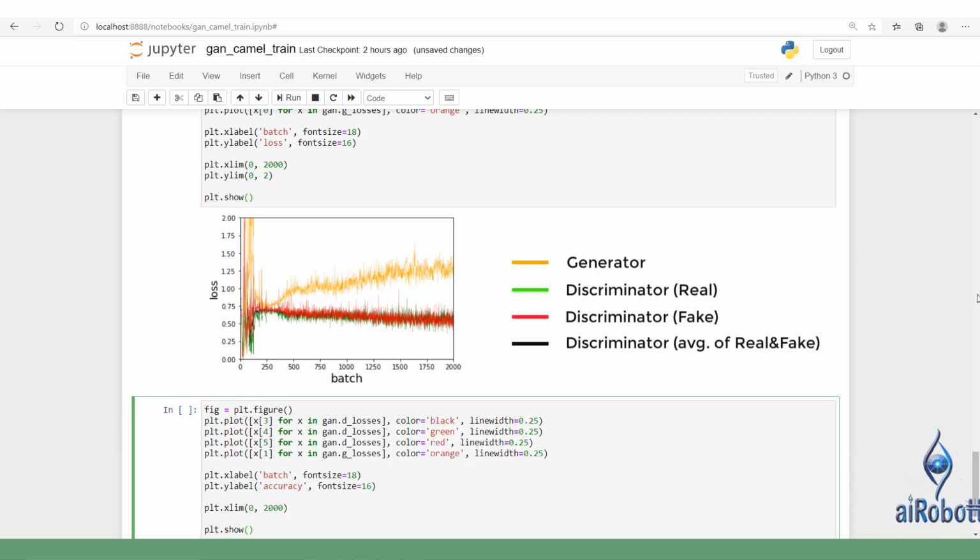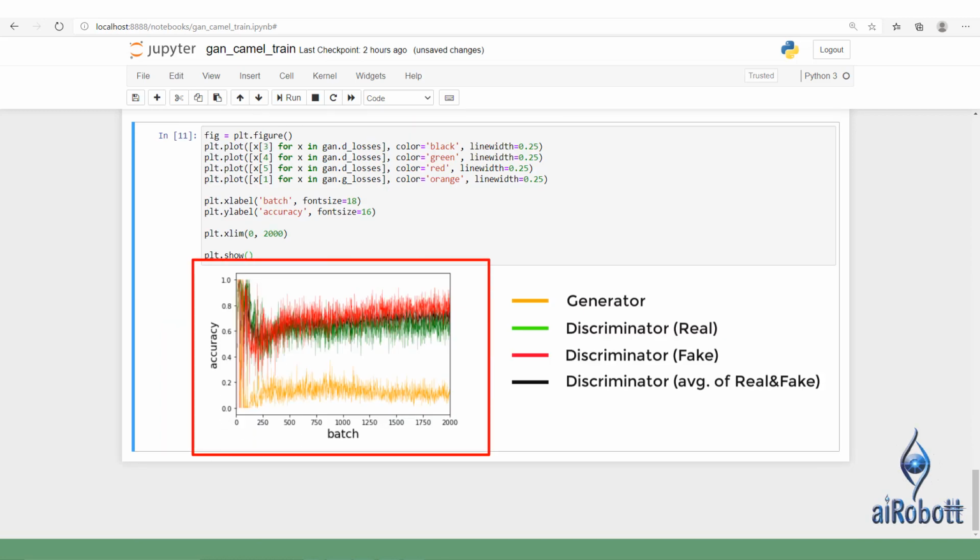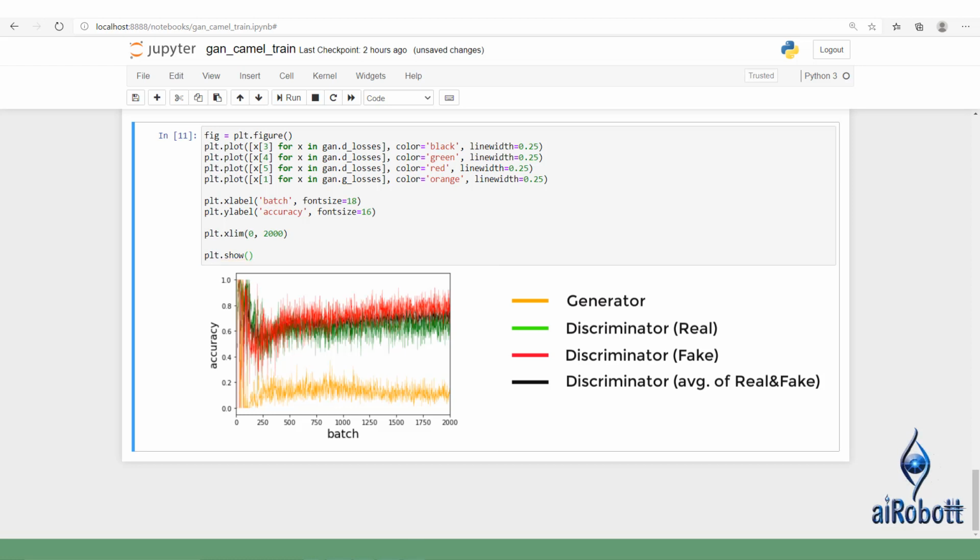Let's see the accuracy of our models. By observing this plot, the generator, which is shown in the orange color, has lesser accuracy than the discriminator, which is in green, red, and black colors for real images, fake images, and average of both the images respectively. After a suitable number of epochs, the discriminator and generator will have found an equilibrium that allows the generator to learn meaningful information from the discriminator, and the quality of images will start to improve.